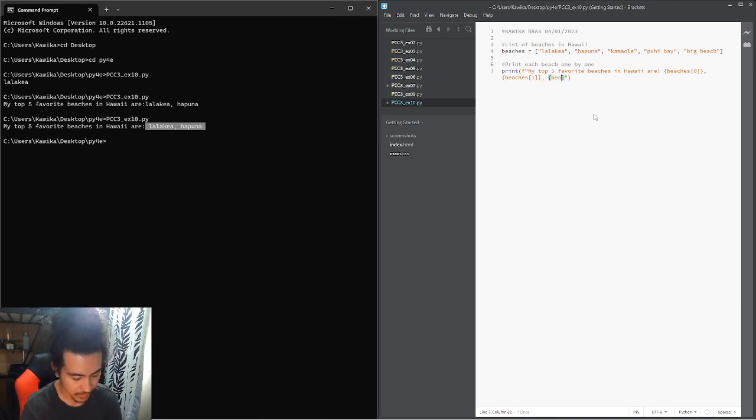Squiggly bracket, beaches, open bracket, position 2, come to the outside, start it again, beaches, open bracket, 3, come to the outside, squiggly bracket, and the last one, beaches, open bracket, 4. So even though there are 5 items in this list, we're only going to go up to position 4 because, as I said, lists start at position 0, so it's going to start here. This is 0, 1, 2, 3, 4.